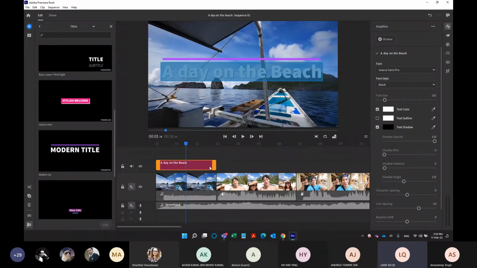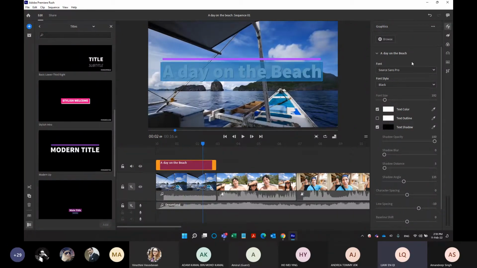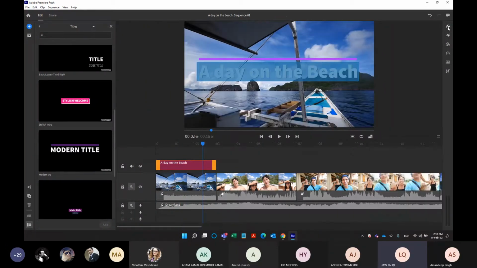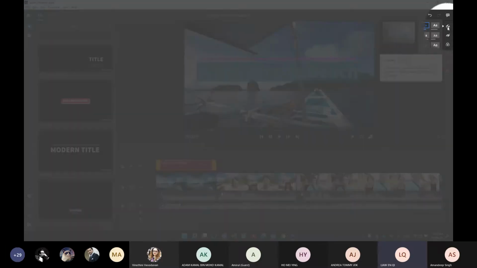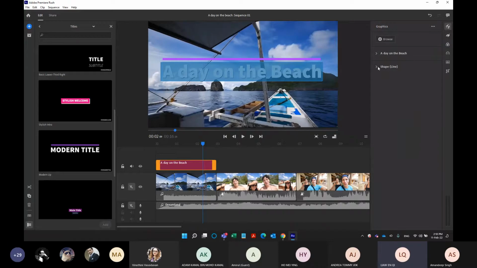How can I customize it further? If I click on this, on the right hand side under the graphic section, do you remember the first section that we spoke about, which is graphic? So if I click on that, and if I have that graphic selected on the timeline, it's just going to give me more options. It wouldn't be just browse anymore. It will give me more options to customize. And let's see what those options are.